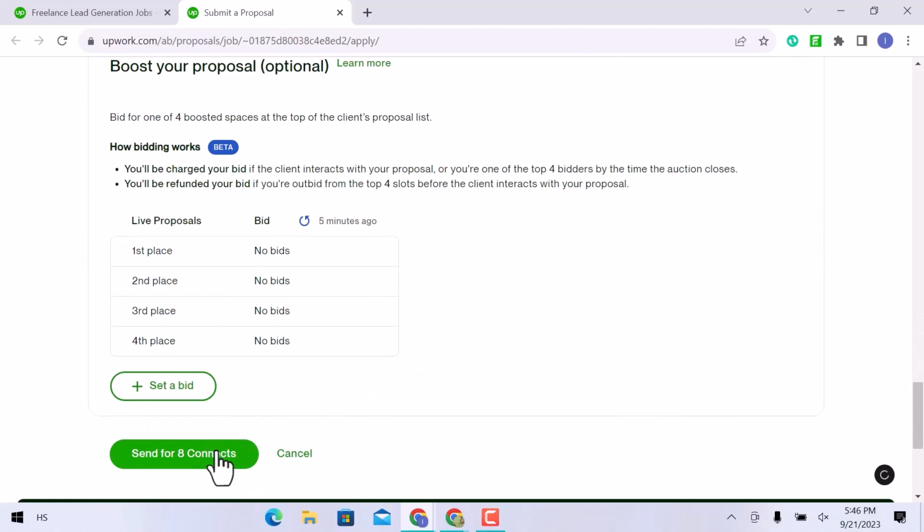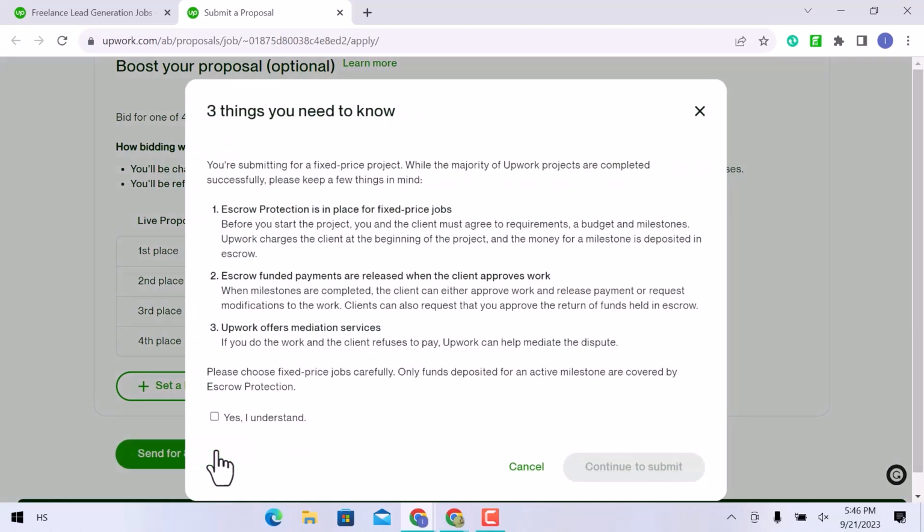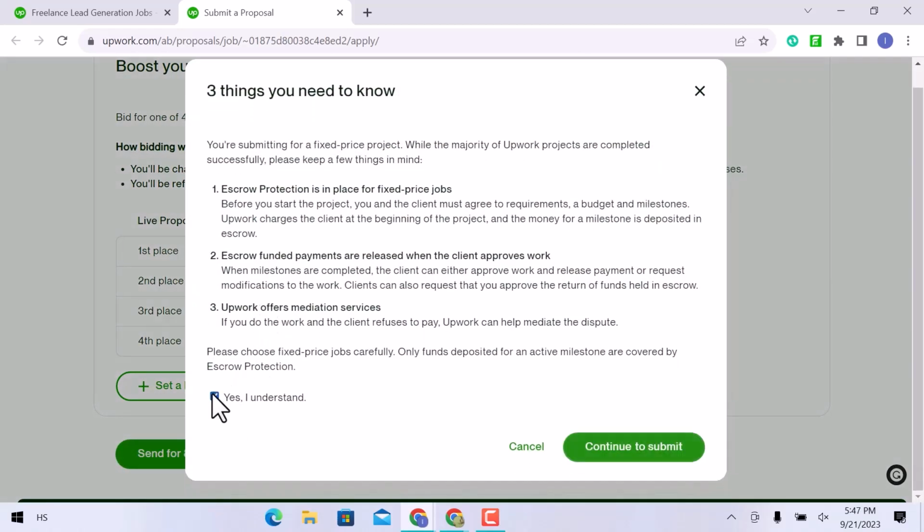Click over Send for 8 connections. Click Continue and then Submit to see a pop-up with the terms and conditions. This is how to write a lead generation job cover letter for Upwork.